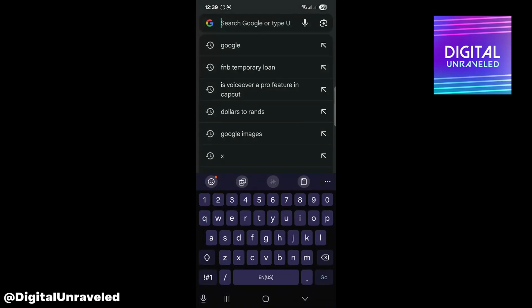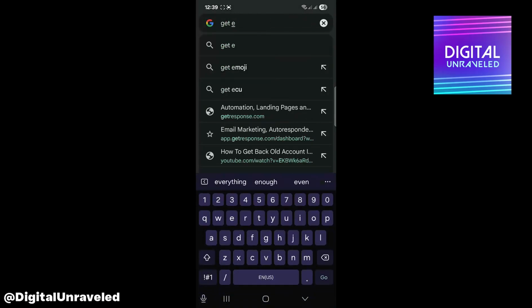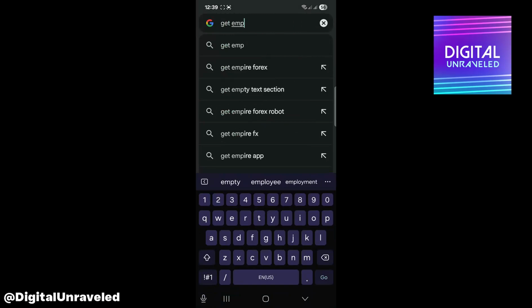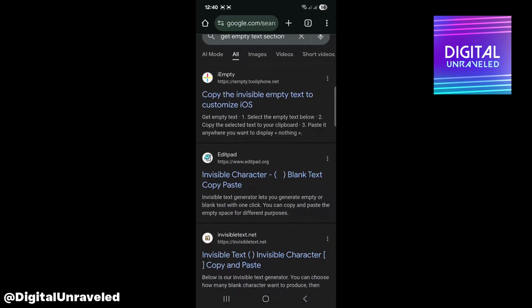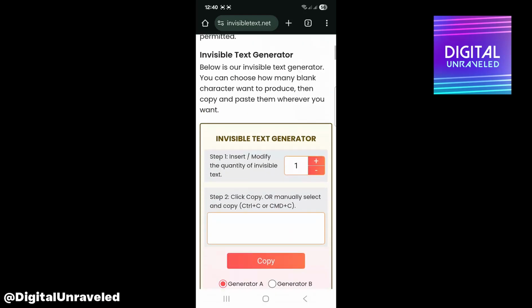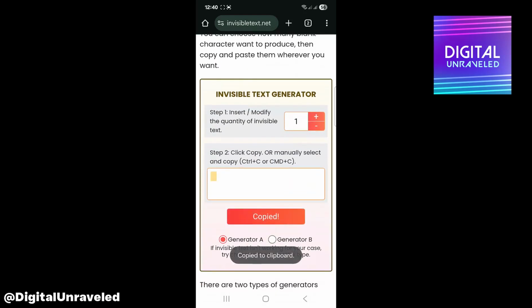You want to type blank. Type what I'm typing in right now. Just type it word for word how I've typed it out here, and then hit go, and you can see the invisible text. Click on any one of the results and copy it to your clipboard.